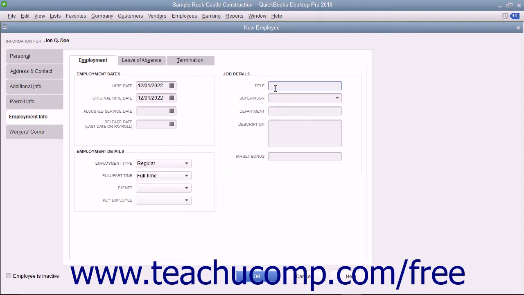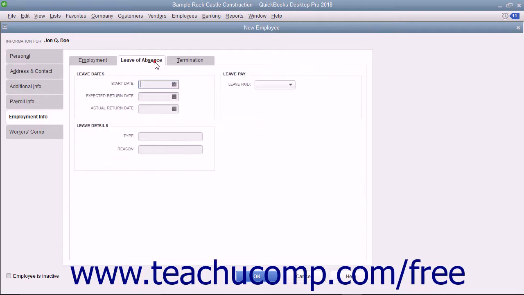In the Job Details section, you can enter job-related details about the employee if desired, including their title, supervisor, department, description, and target bonus. If the employee takes a leave of absence, click the Leave of Absence tab to enter the information about it. Here you can enter the start date, expected return date, and actual return date into the fields in the Leave Dates section to record that information when it occurs. Under the Leave Details section, use the Type and Reason fields to record the type of leave of absence and the reason for it.